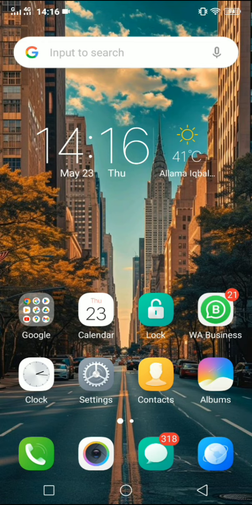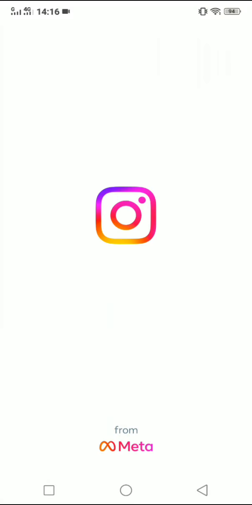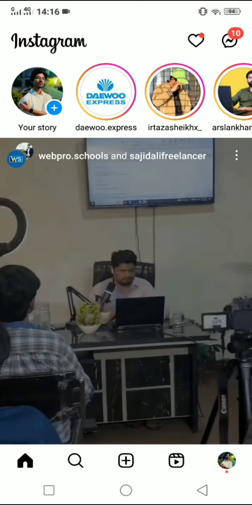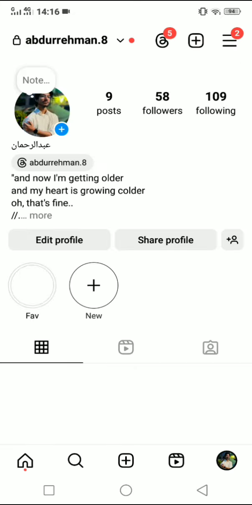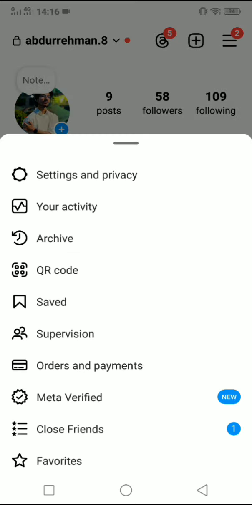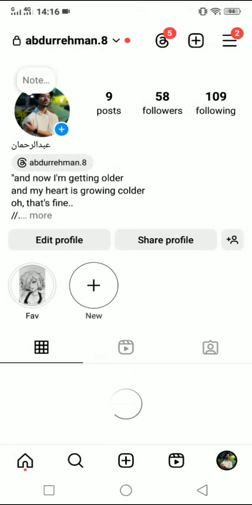So the first step is to open Instagram and then click on your profile icon on the bottom right of the screen and then click on these three lines here and then click on settings and privacy.